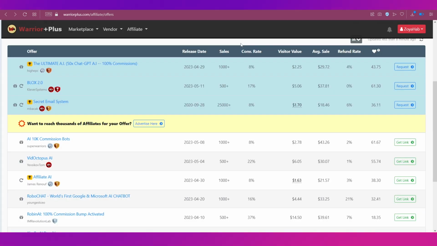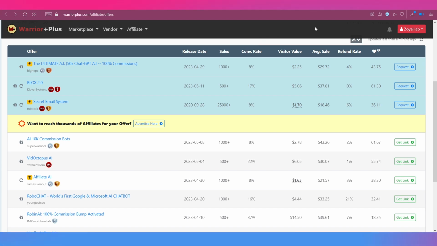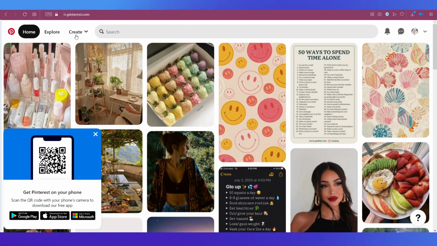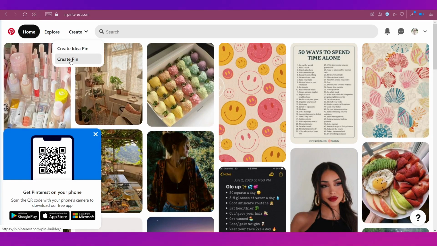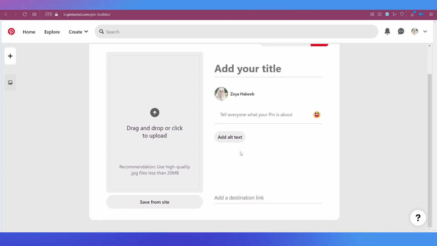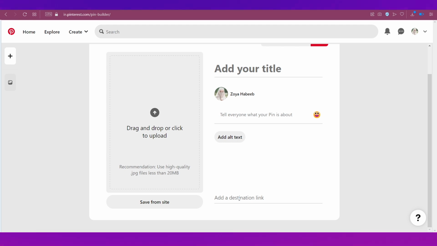And now let's see how you can market these links. So say for example, you're a member on Pinterest. You simply log into your Pinterest account, go to create, click create pin, and on this page you can give whatever information you want, add a picture, add a title, add some more detail about what you are marketing, and then over here in the destination link you will paste the link that you got from Warrior Plus.